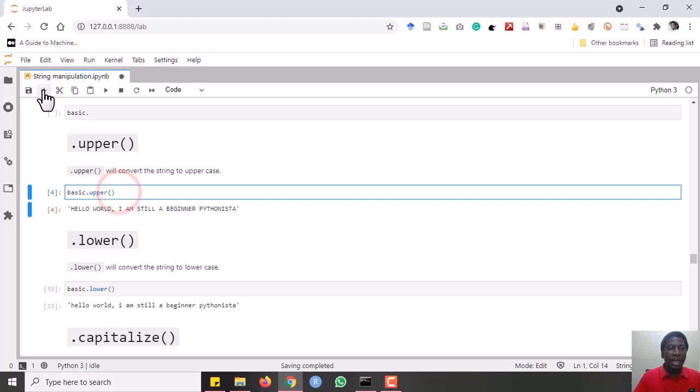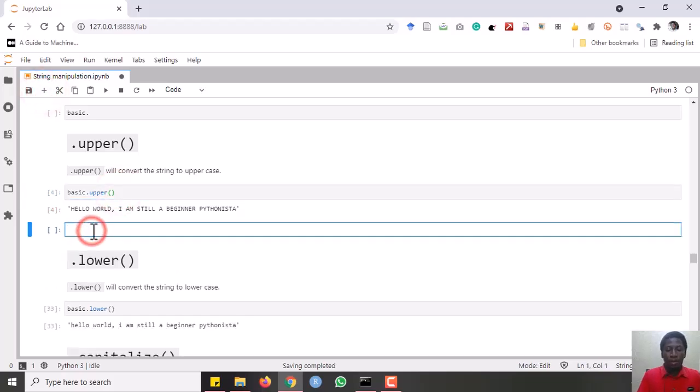So let's see what will happen when we write basic dot upper and don't close our parenthesis. Basic dot upper. When you get to upper, you can just press tab on your keyboard. That is what we call auto completion; it will complete the code for us. So when you press this one now, let's run it.